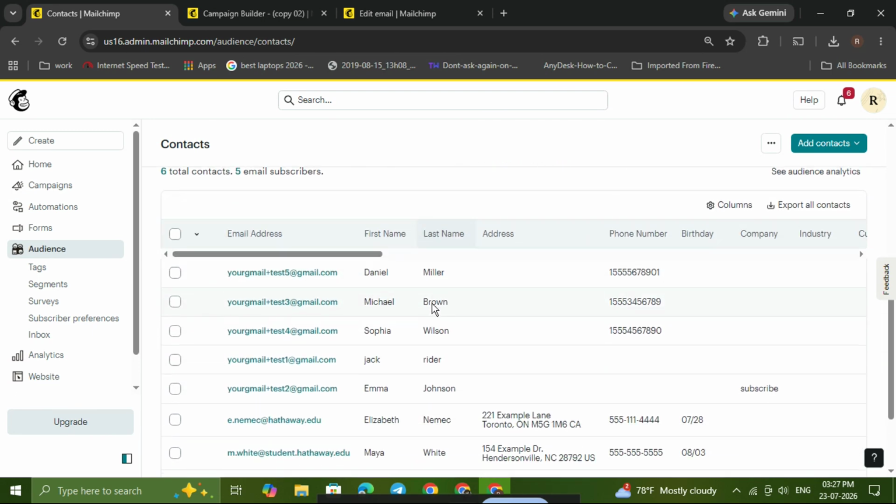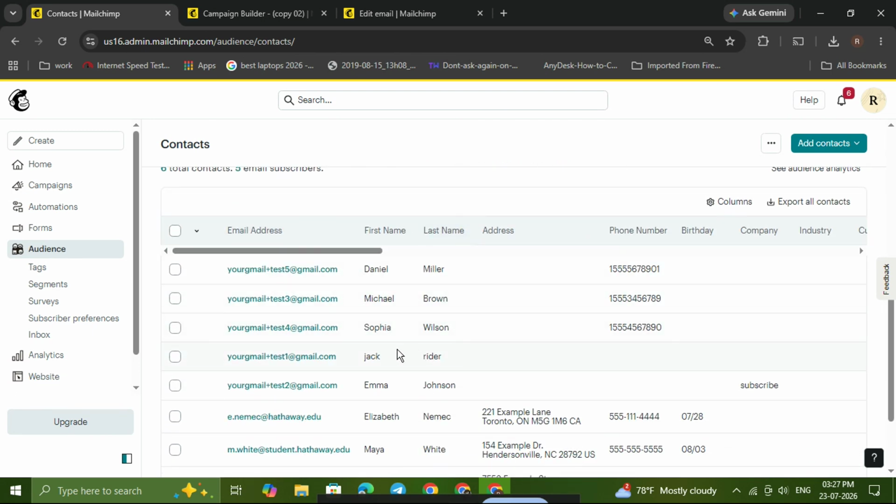The next step is to select the contacts you want to remove. Tick the checkboxes next to each contact you want to bulk delete. If you need to delete several contacts, make sure you review the list carefully before selecting them, because once you continue, the action can't be undone easily.